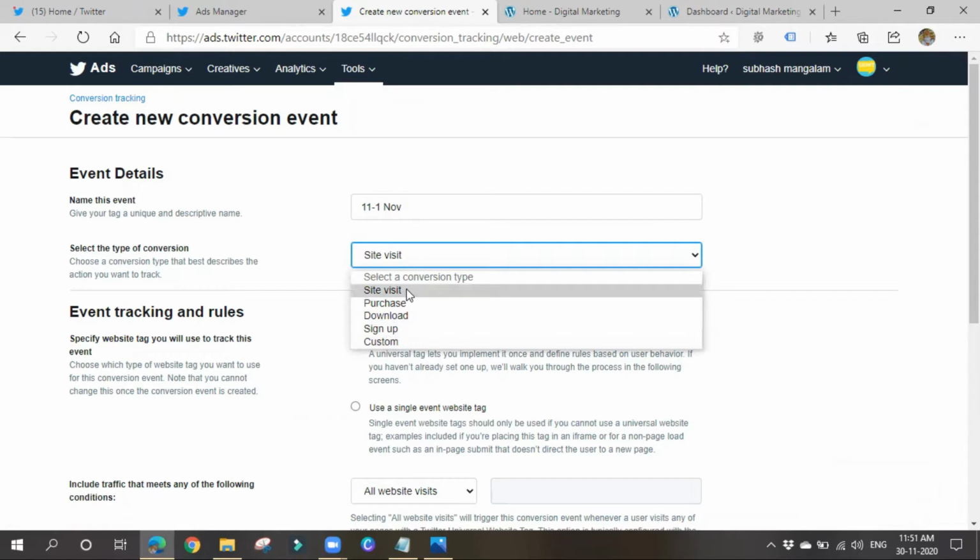If you want to track people who are visiting your website, you can go for site visit. If you want to track people who have purchased your products, then you can go for purchase. If you want to track people who downloaded your brochure, you can go for download. If you want to track people who signed up through your form on your website, you can also track those people. I'll be going to site visit, because I want to track all the people who visited my website.